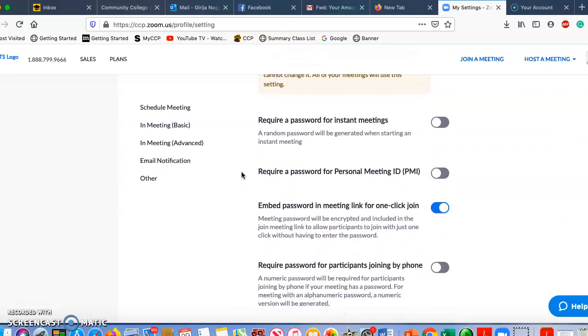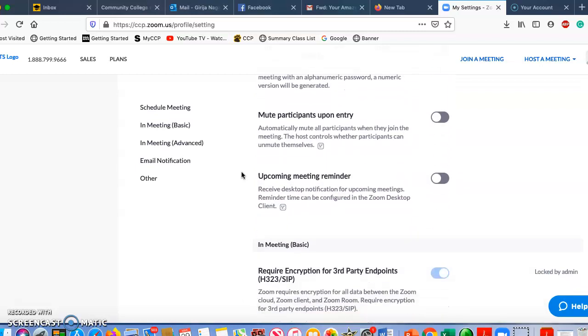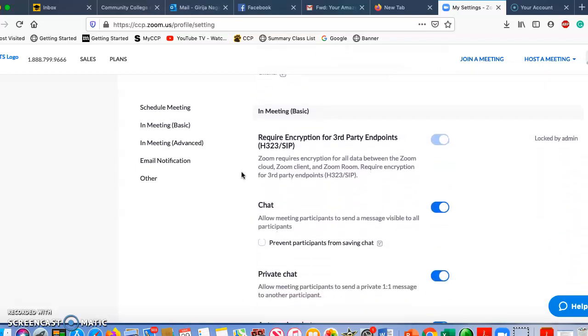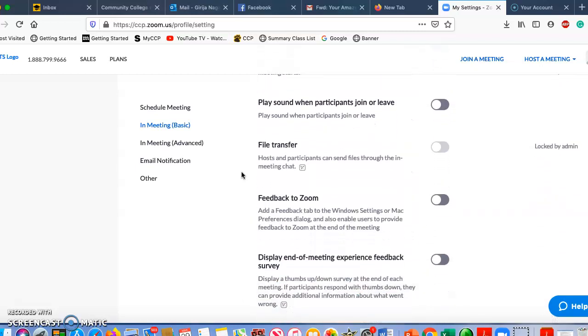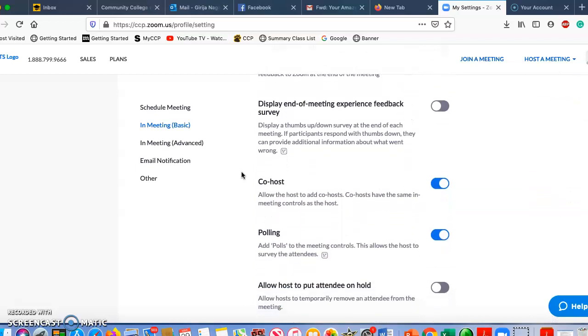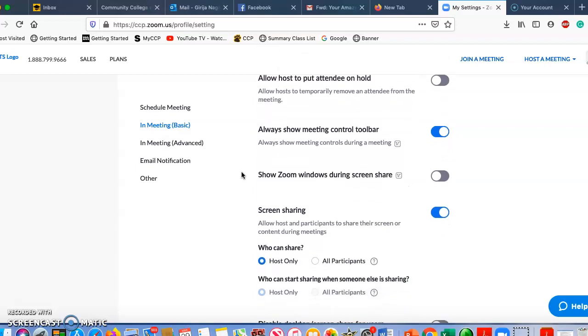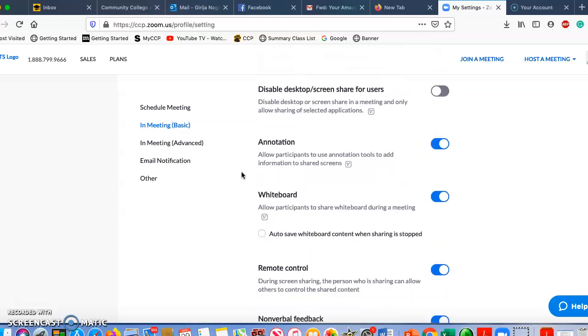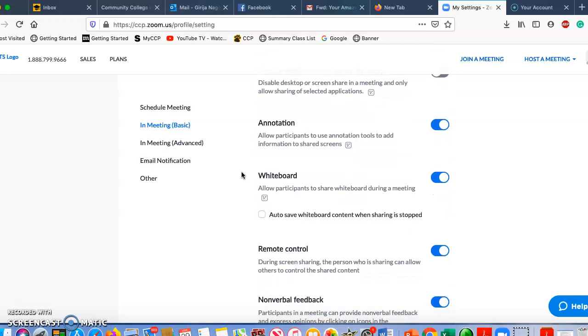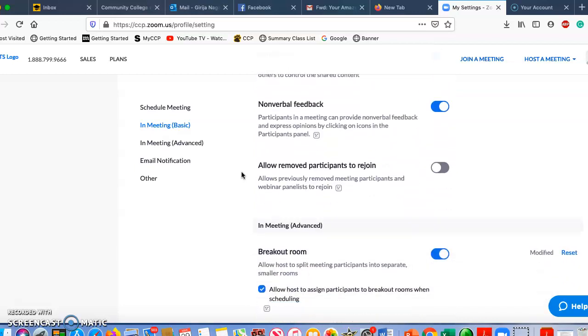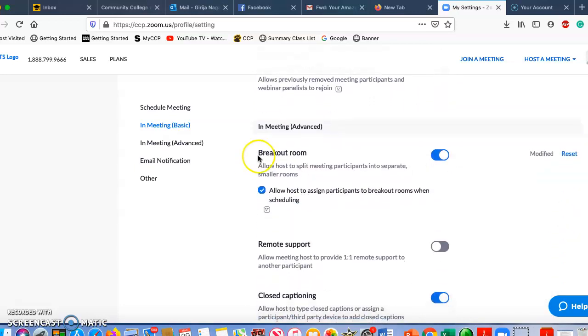So we don't want all that. Require password, upcoming meeting, chat, private chat, file transfer, co-host. So if you want someone else to host, you can do that. Rotation, whiteboard, remote control, and then you can see the breakout room. So this has to be on for you to even use this feature. So if it's not on, you won't be able to do that.